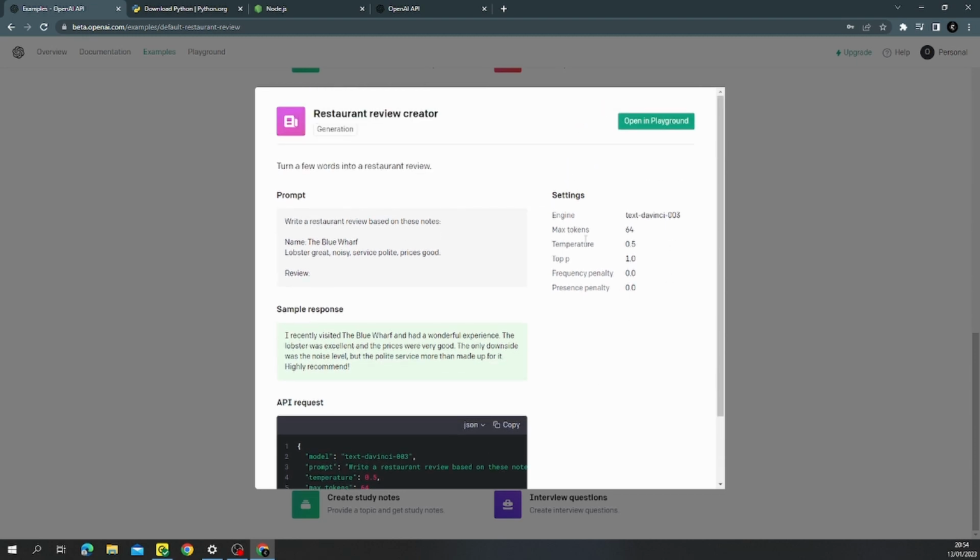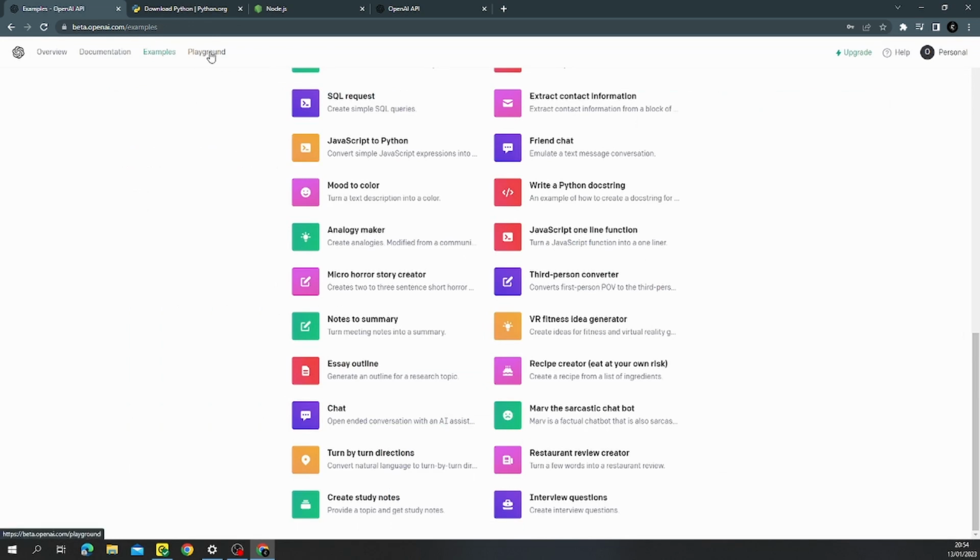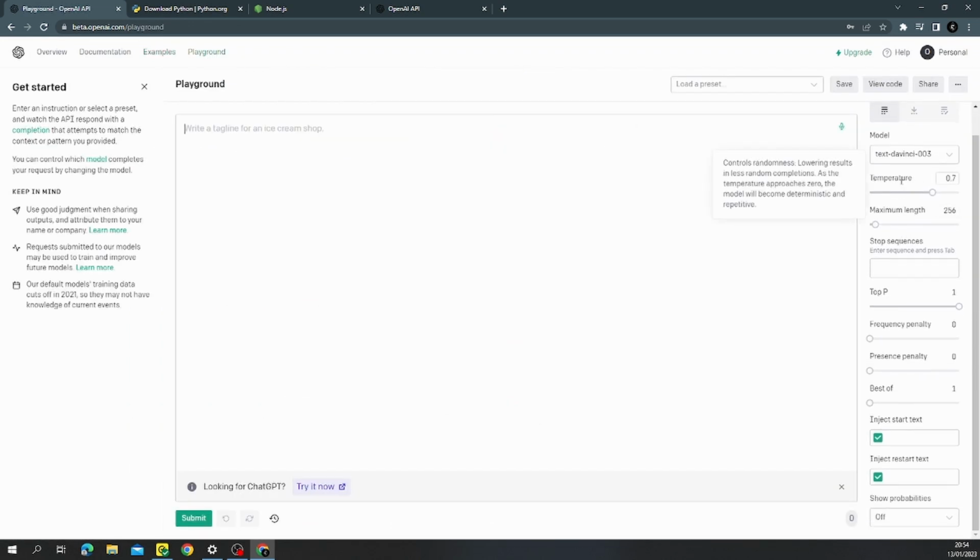Here are all the settings for this application, okay? The engine is the program, the DaVinci, how many tokens it used to create this, the temperature that they selected, the top P, frequency, and all this you can find here, okay? In the playground you can see all the settings, okay? You have the temperature, you can regulate the maximum length, how many tokens you want to use, okay? For this, I just tell you that you have to pay. It's very cheap, okay? You can come here and see the prices.